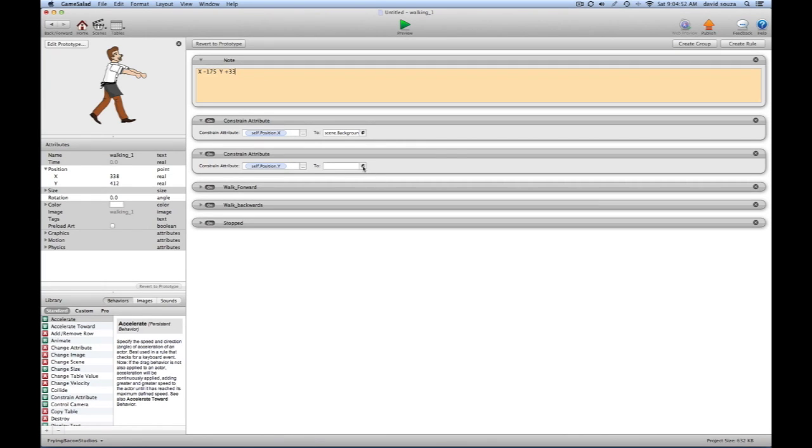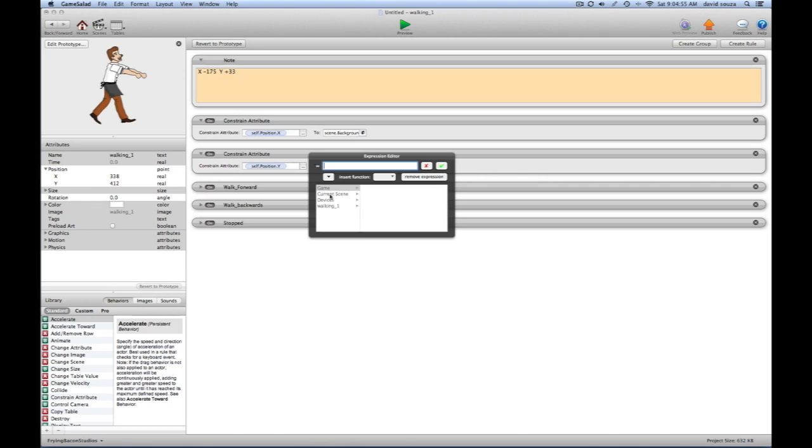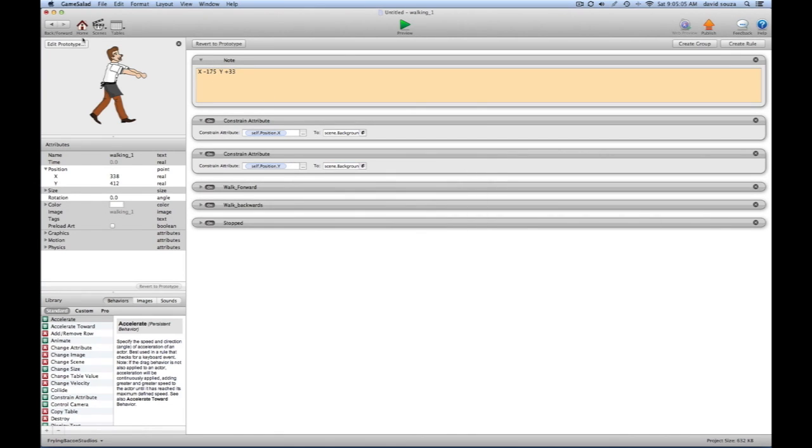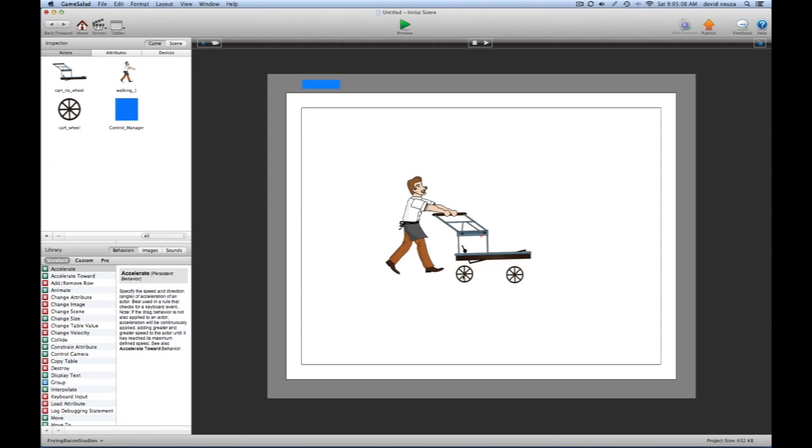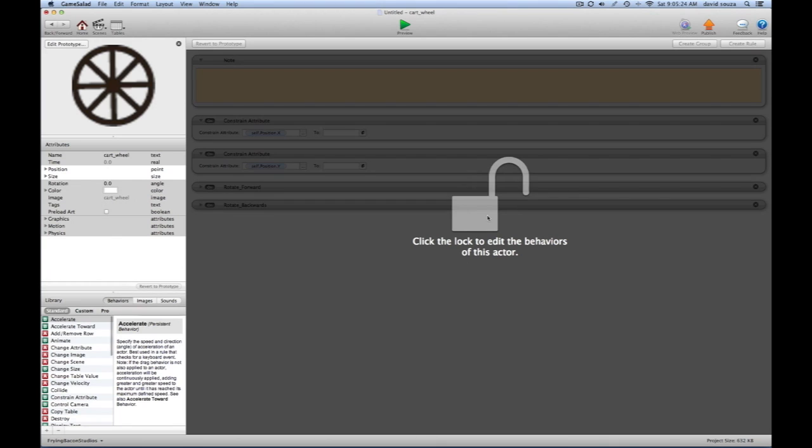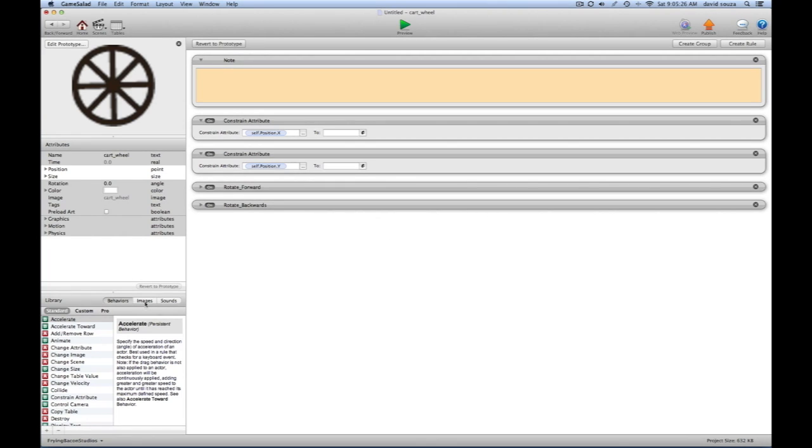Okay, so now let's go ahead and link his Y. Current scene, layers, background, position, Y plus 33. So now let's go ahead and arrange our wheels where we want those. And that looks pretty good. So let's go into this first one. Let's unlock the prototype. And let's just look at and make the positions whole numbers.